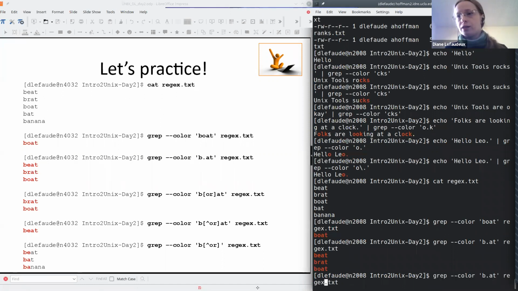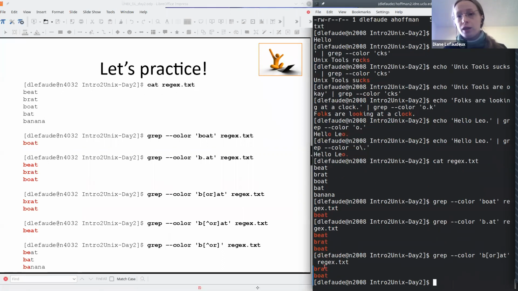And then we can try the character class. We can try an O and an R. Here I want B followed by either an O or R, then followed by an A and a T. If we do that, then only brat and boat match.